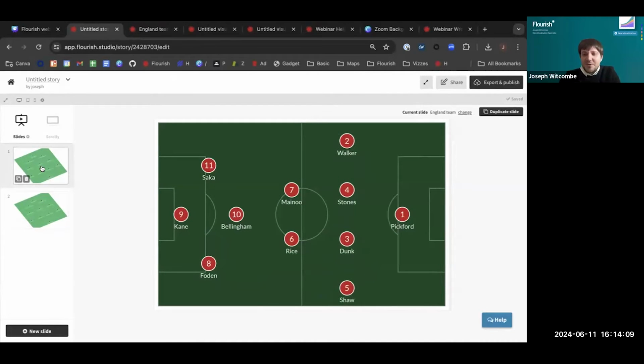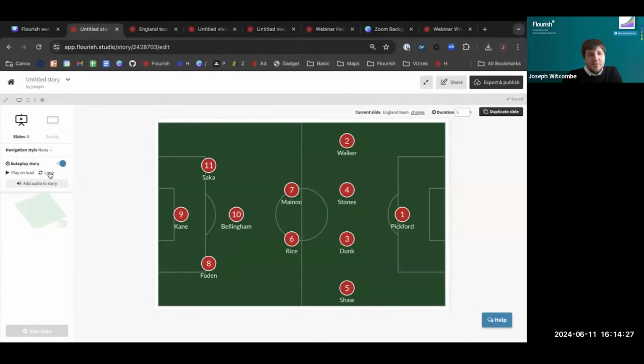If I wanted to export this, I imagine I might want it on an autoplay so that it's almost just looping, almost like a GIF. Maybe it's in an article which has a few of these talking about how tactics change. I can do this by going to the cog, and I can click autoplay story, play on load, and loop. You can actually even add audio to this story.